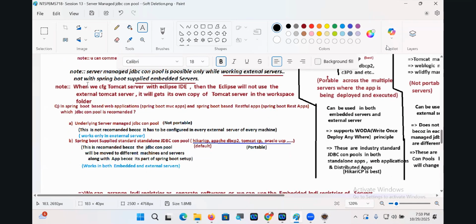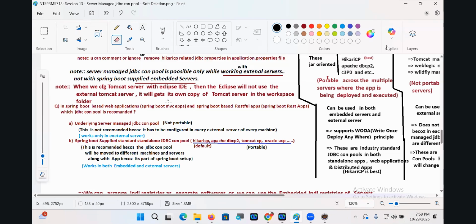Right. When we configure Tomcat server with Eclipse IDE, then Eclipse will not use the external Tomcat server. It will get its own copy of Tomcat server in the workspace folder. So we are not writing outside; we are writing at the Eclipse level context.xml. Don't forget that, right?